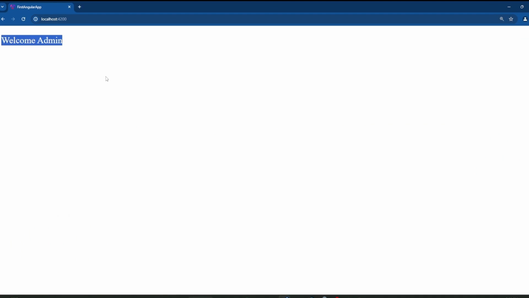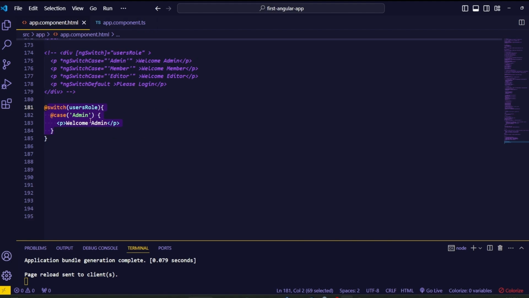As you guys can see here, we got this welcome admin message, which is coming from this case syntax. So guys, this is also the same as the ngSwitchCase directive. The only difference here is the syntax, right? Alright, so now if you want to show the second case for the member message, how do we define that using this case syntax block? Can you guys guess? Yes, of course.